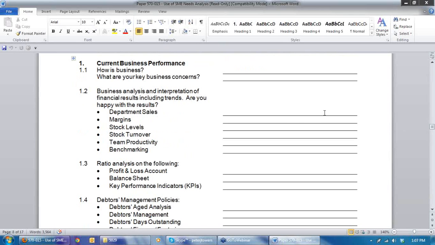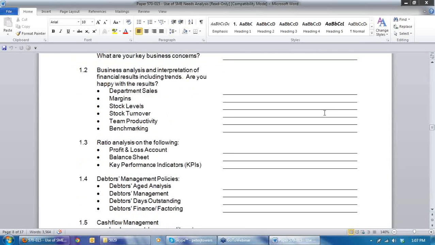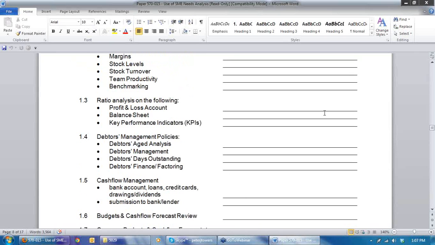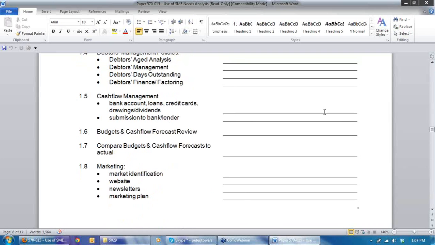First of all, you would probably want to review the current performance in the business. Are they getting all these things? Do they understand what their debtors days outstanding is?